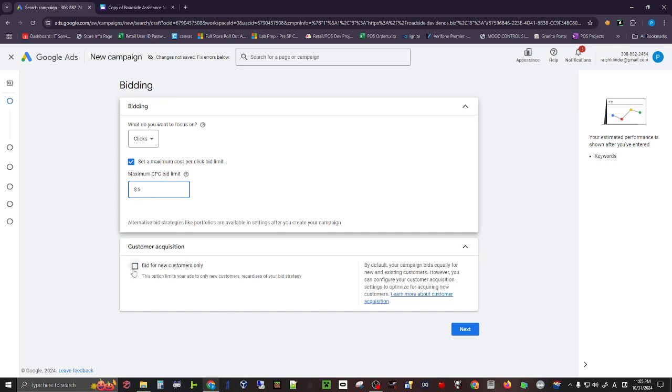The customer acquisition, as it says, bid for new customers only. Just leave that alone. I want to say that returning customers can see your ads. Some people might want to turn that off because they may already have your phone number and you're kind of just clicking an ad. Maybe they're looking for somebody else. I'm not sure why you would want to, I don't know. I would just leave that unchecked. If a customer is looking for me, maybe they forgot my number, I want to be able to include my ads shown to them. I'm going to press next.